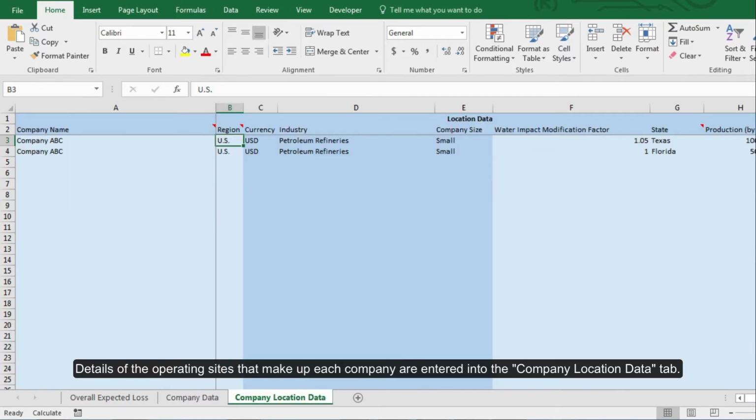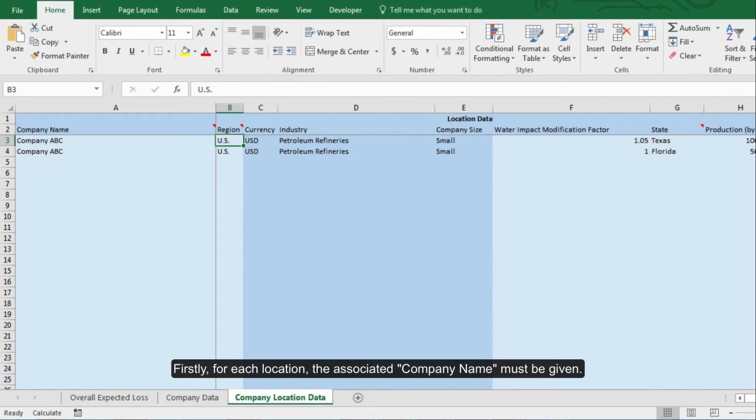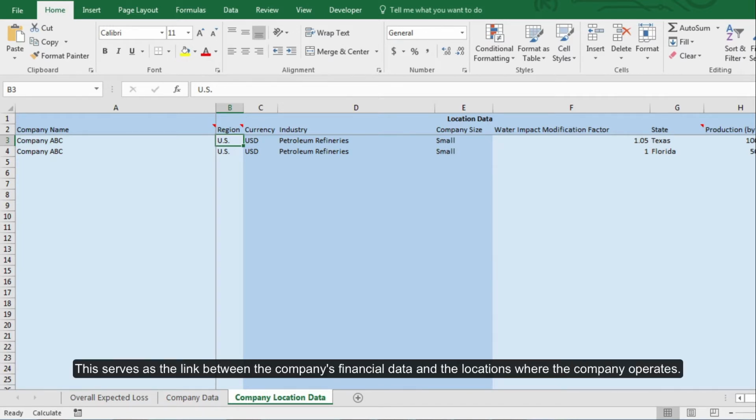Details of the operating sites that make up each company are entered into the Company Location Data tab. Firstly, for each location, the associated company name must be given. This serves as the link between the company's financial data and the locations where the company operates.